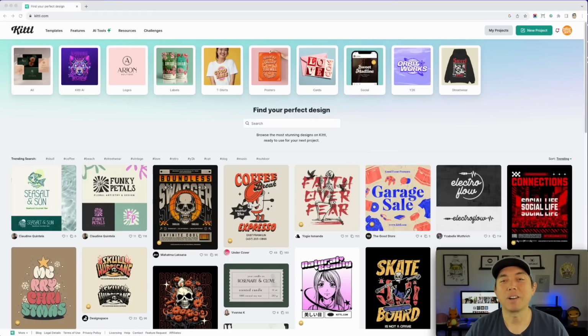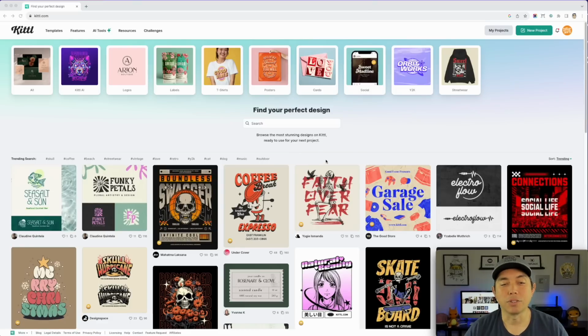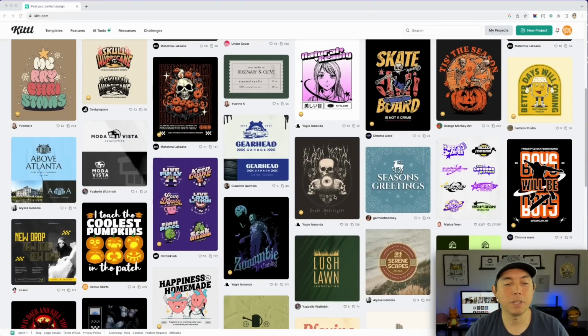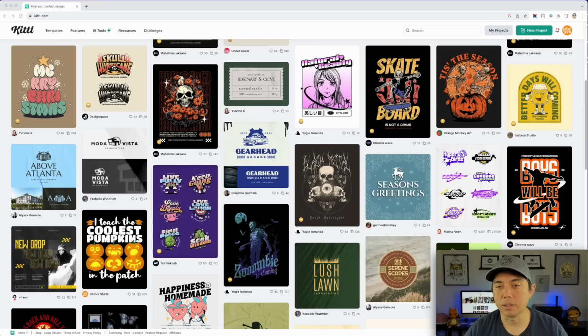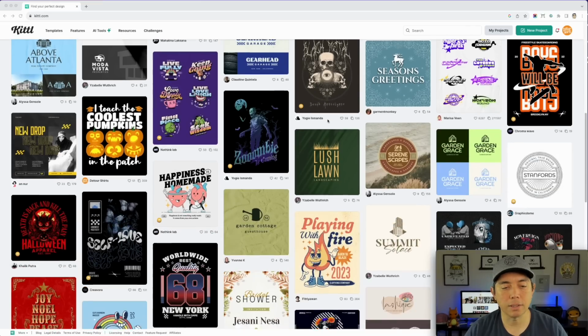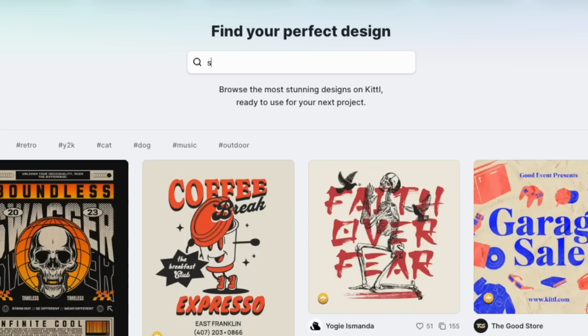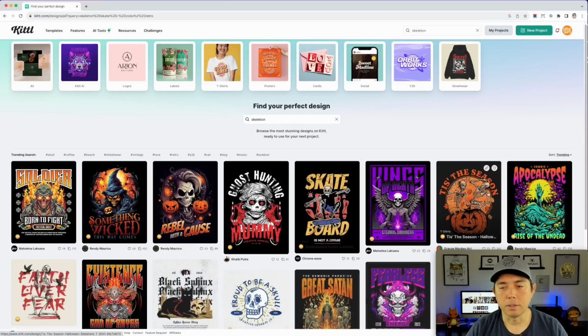All right, so here we are on Kittl, Kittl.com, right? You can see they're already showing skeleton Halloween kind of stuff on here, at least for me. You can see there's some cool stuff. I did this one on Detour Shirts, but you can see this one's cool. They have a lot of skeleton stuff. And if you want to dive deep into it, we can search skeleton. Make sure you spell it right. And you can see a bunch of skeletons.